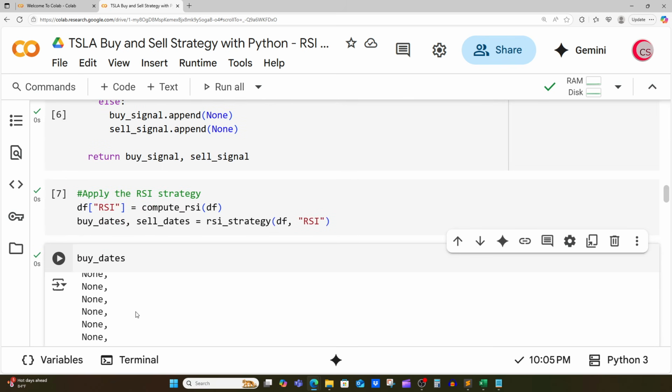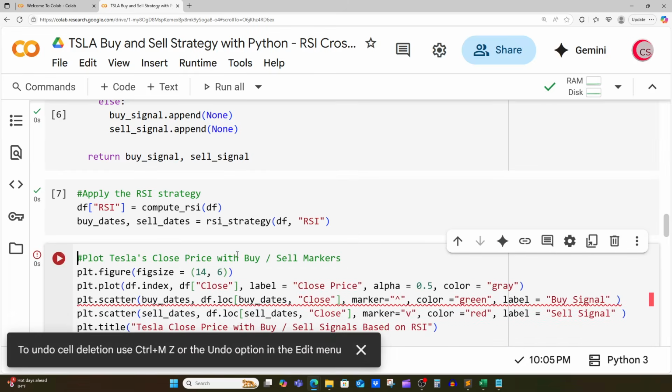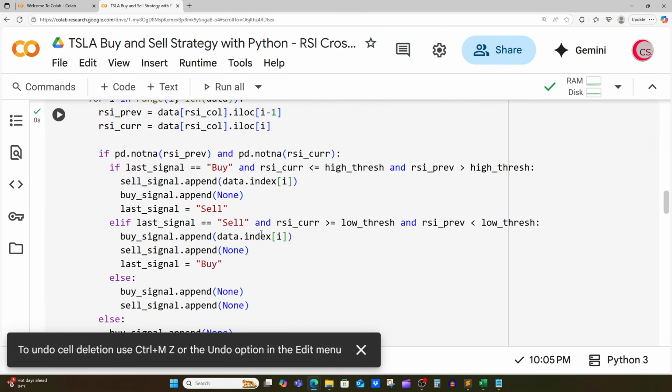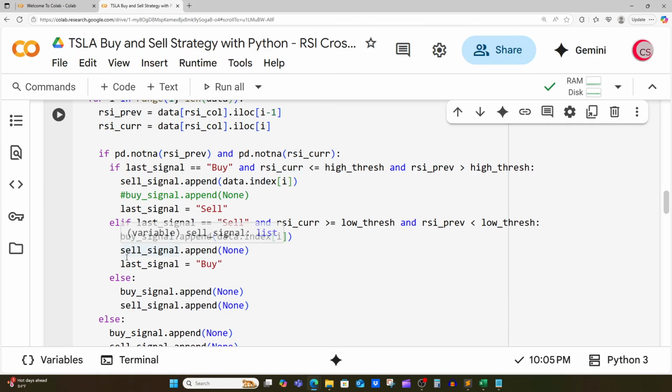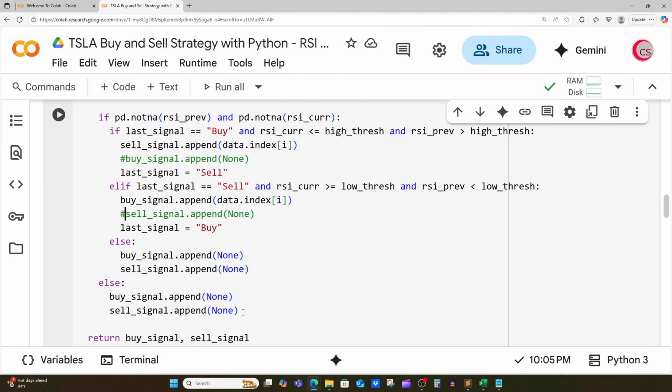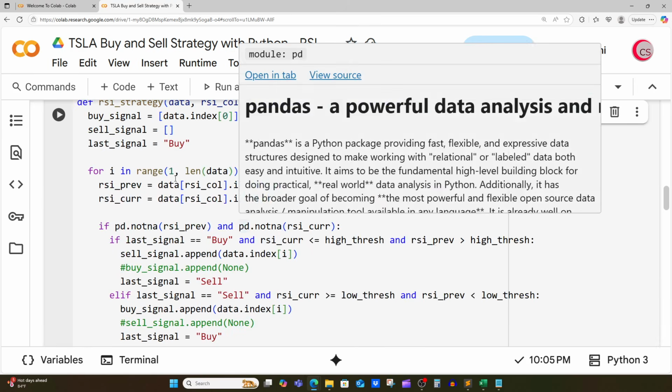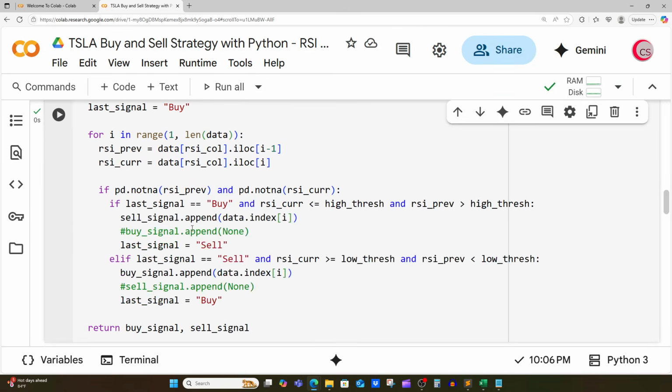There we go. Go back up. Get rid of this cell. Let's make some changes here to our strategy. Instead of putting none here, let's comment that out. Let's get rid of this. Alrighty, and let's run this again.